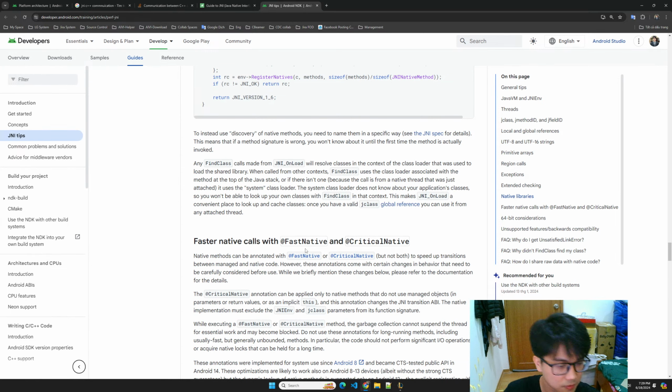JNI is not a protocol, but rather an interface that allows Java running on the Java Virtual Machine, JVM, to call and be called by native applications and libraries written in languages like C or C++. It provides mechanisms for Java programs to interact with native code, including loading and invoking native methods, and passing data between Java and native code.